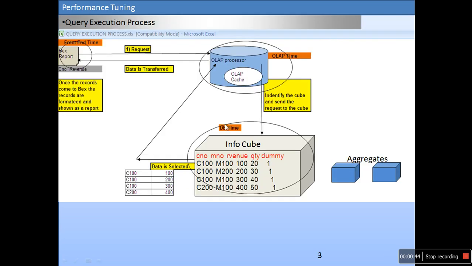Now look at this. This is your cube, with customer number, material number, revenue, some quantities, and a dummy counter like 1111. And I'll have something called the OLAP processor. This is your analytical engine. It is an engine which actually understands your query and executes it. In the front end, you'll have the BEx query designer where you're designing your query. Let's say you design your query with customer number in the rows and revenue in columns. Then when you fire a query, it first sends a request to the OLAP processor.